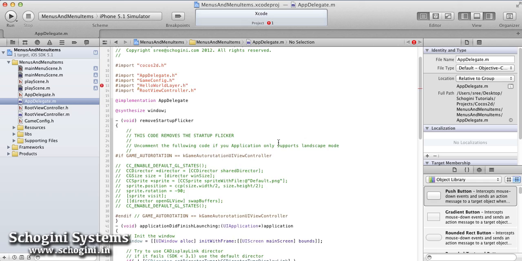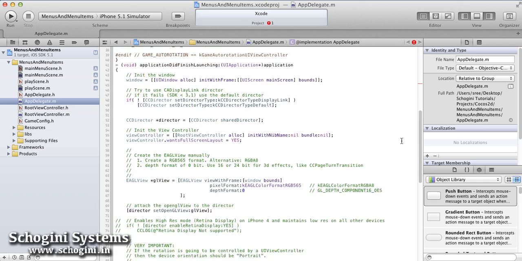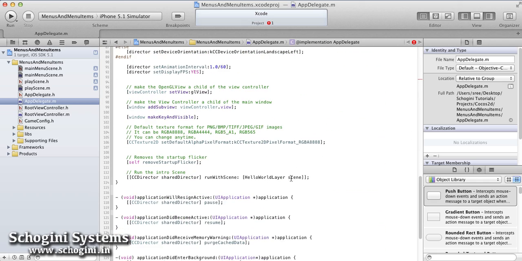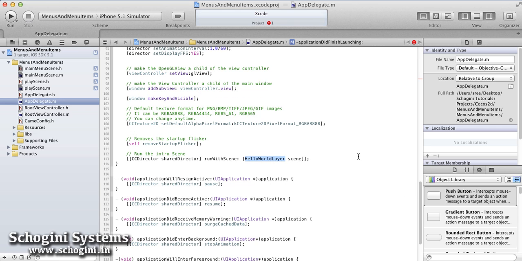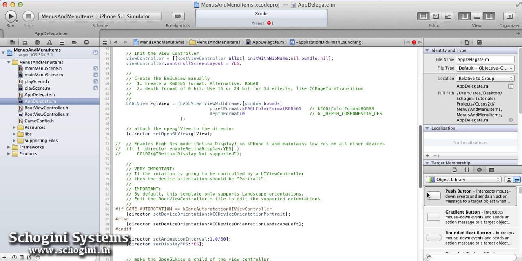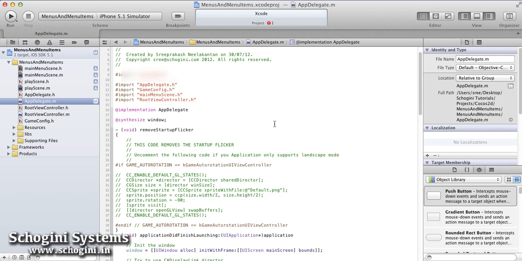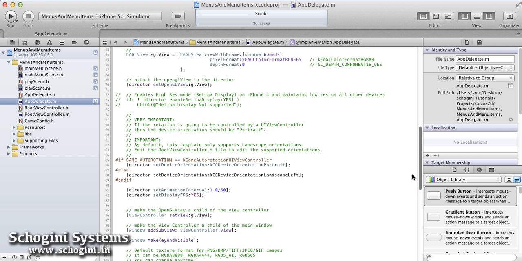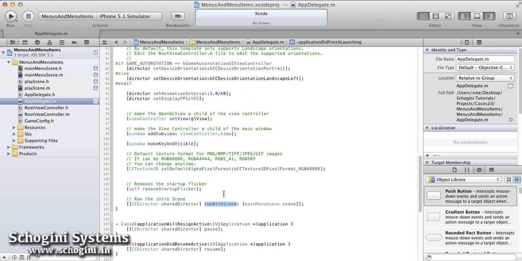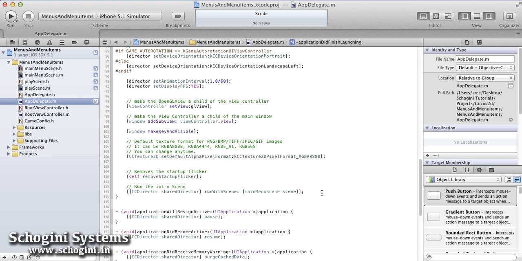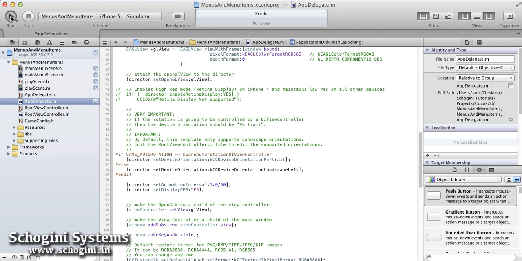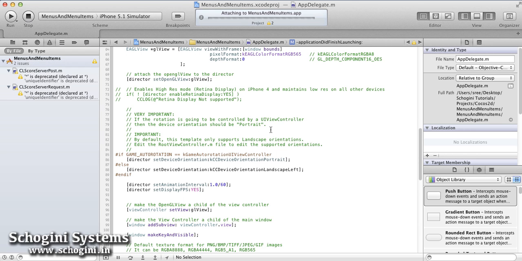First, remove the portion which imports the HelloWorldLayer.h file, and instead import the MainMenuScene.h file. Now inside the applicationDidFinishLaunching method, remove the HelloWorldLayer and instead add MainMenuScene in the runWithScene section. Thus, we have made our main menu scene as the first scene to be loaded once the application is run. Let's go ahead and run the application.